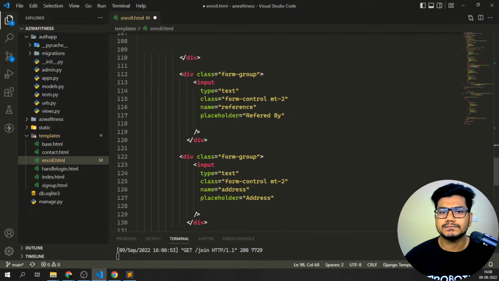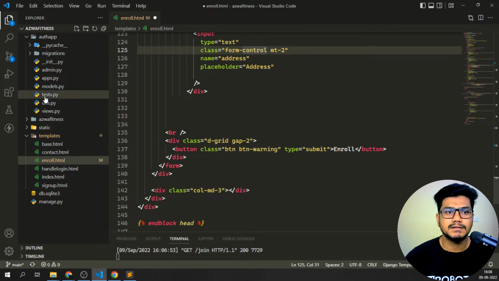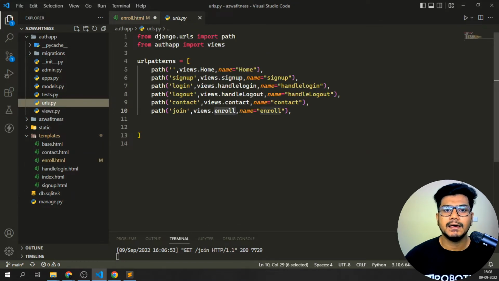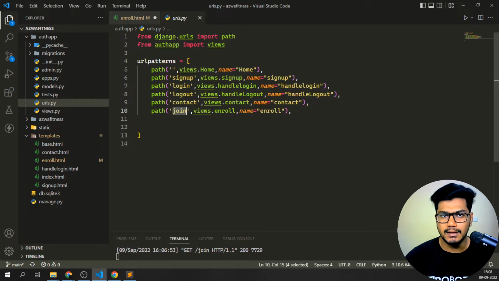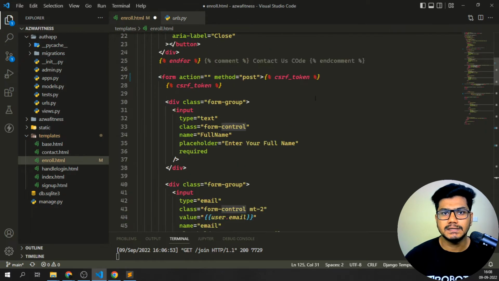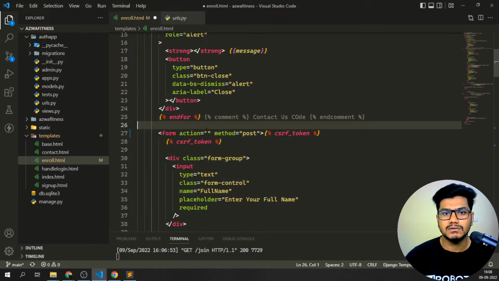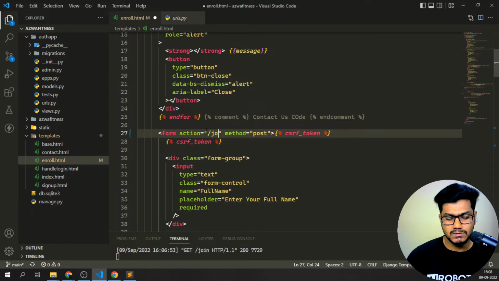Then here the name is referred by and address, and whenever the submit is done, I want to go to a request that is the join function. I want to just go to the /join URL. That is what I need to do. So wherever the form action is there, I want to make it /join.